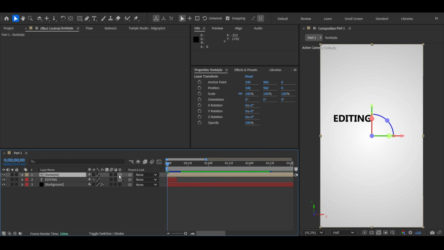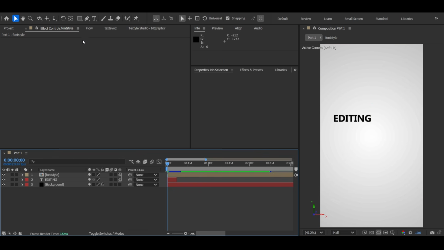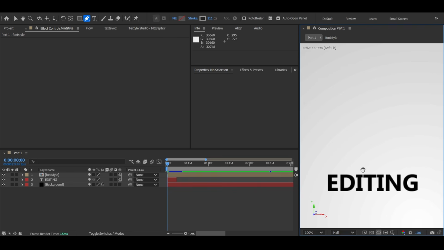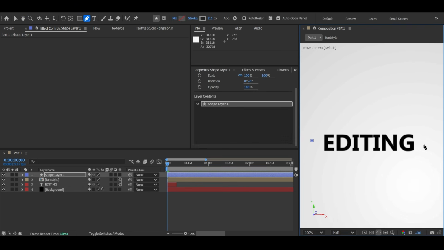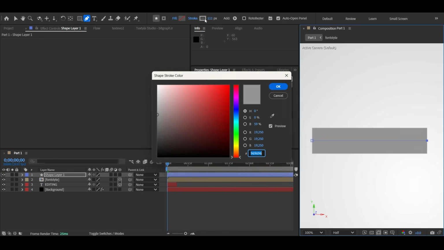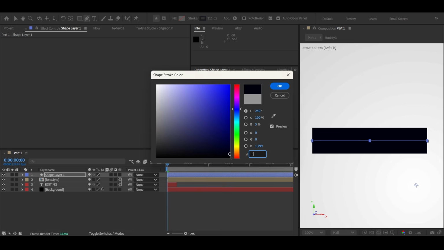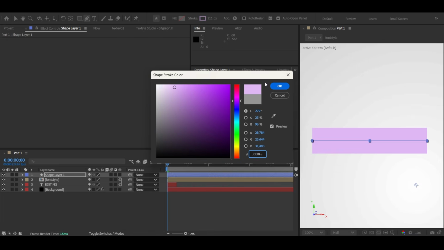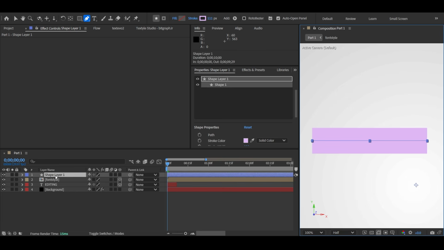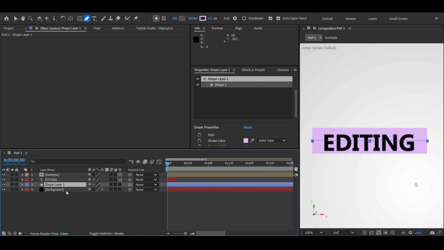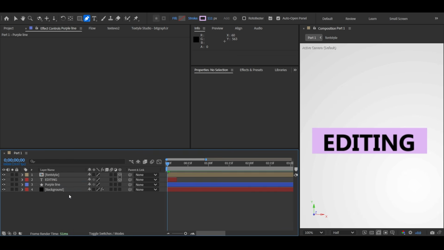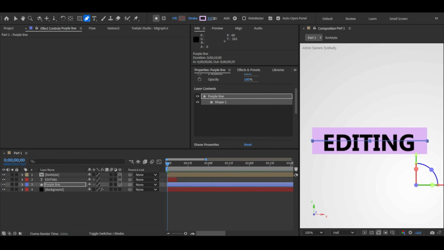Make sure it's 3D. Now we need to draw a line, so let's select the pen tool. I'll change its color to this. Let's bring it down in the timeline so it's between our background and our text. We'll rename it to Purple Line and make it a 3D layer. Let's increase the stroke a bit.